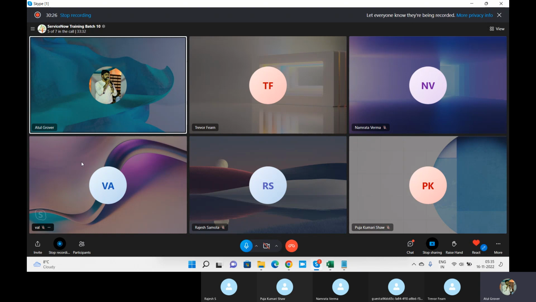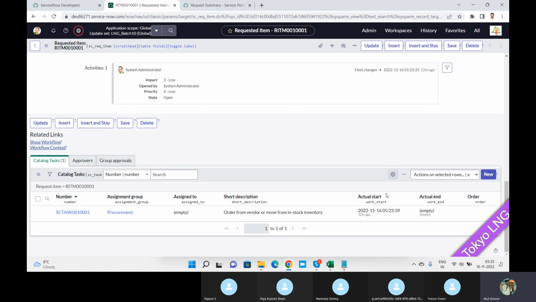that as a family we're going out for dinner today. But if you want to celebrate something very big, then you take permission from your parents as well, right? So this approval mechanism is missing in this catalog item, but we will see it.